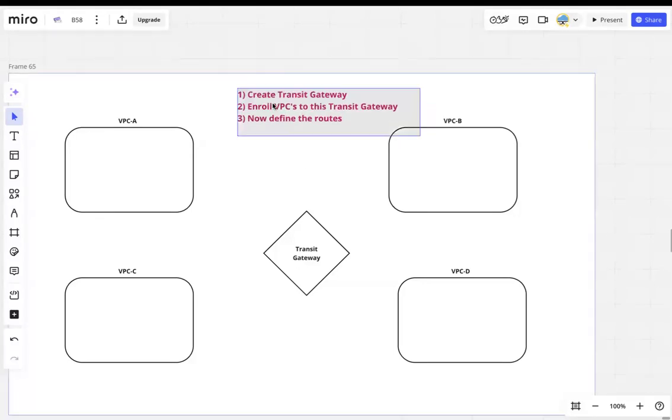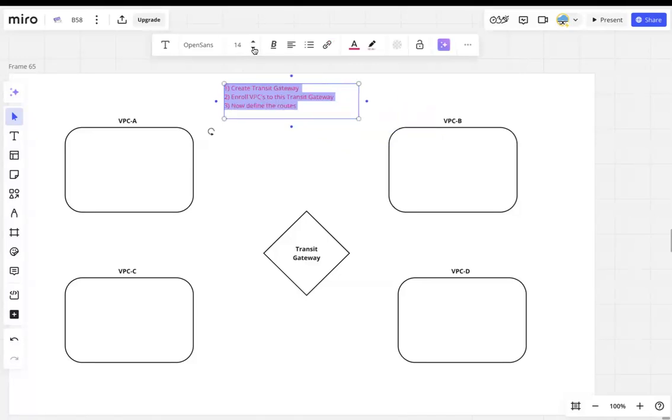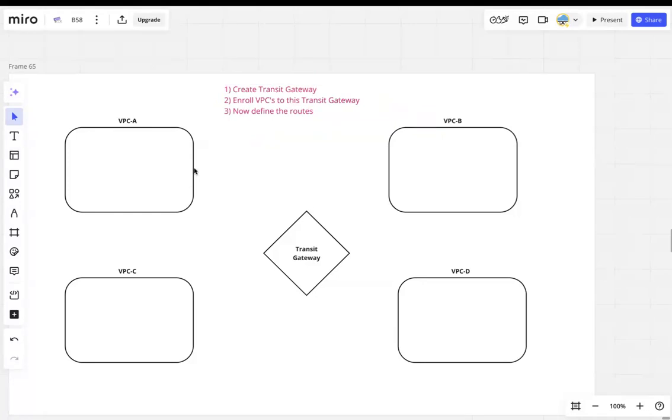That's it. Simple, straight. But me creating this many VPCs and all, it's a complicated thing. I just don't want to get into it. Since you are going to enroll into this, it's going to be very simple and straightforward.